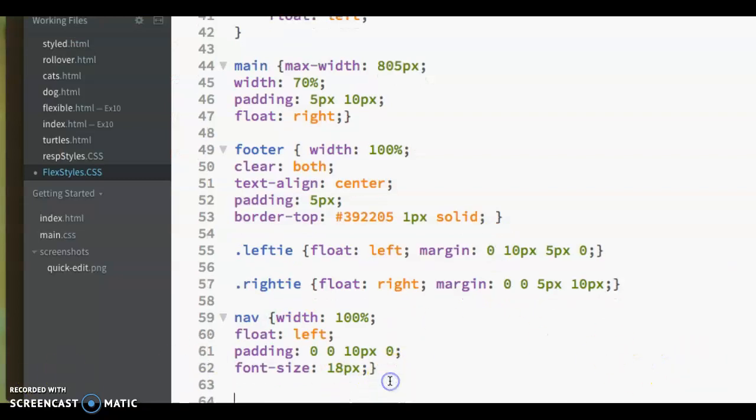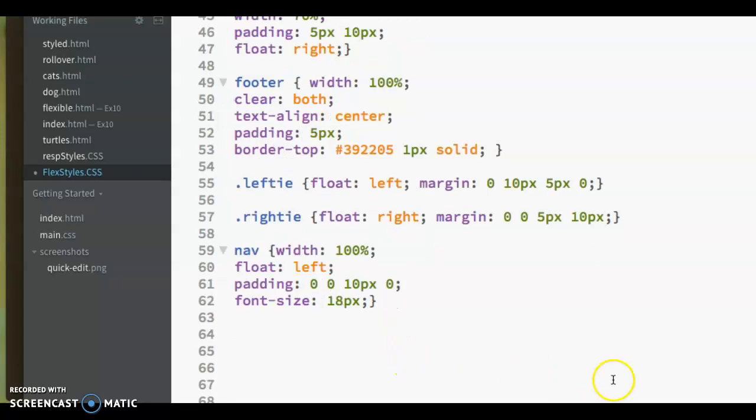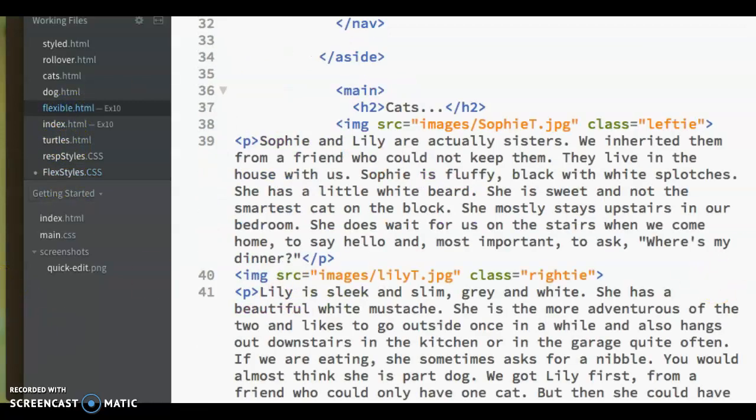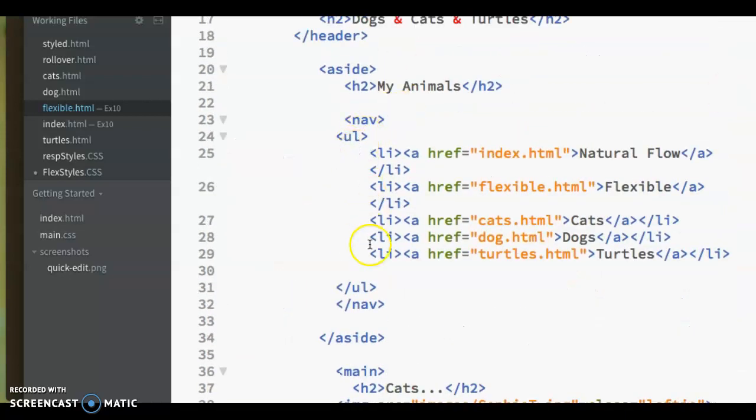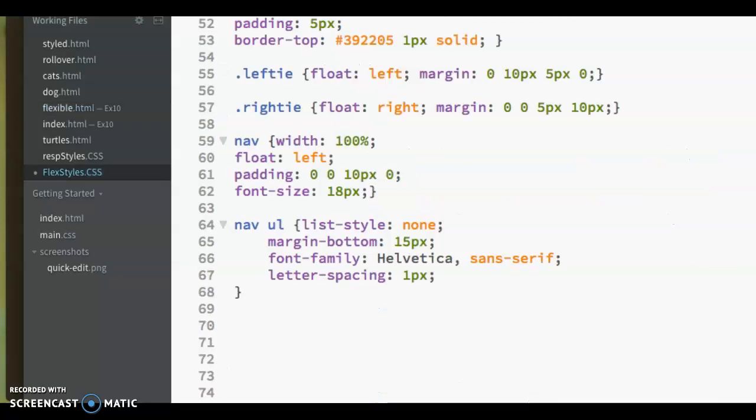Here we are. And now we're going to put the part in about using an unordered list, because that's how I wrote it. Let's take a peek at the flexible page. Well, if we look at the navigation, you can see it's in an unordered list. So there is what it looks like. So I'm going to stop and put that information in.